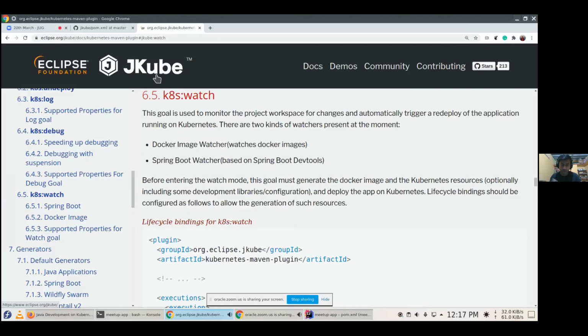JKube was created with a strong focus towards Java developers. As Java developers, we don't really like using CLIs. I mean, some people may like it, but some people might not like it. So maybe it's just a matter of personal preference. Some people might like Scaffold more, and some people might like JKube more. So I think it depends.